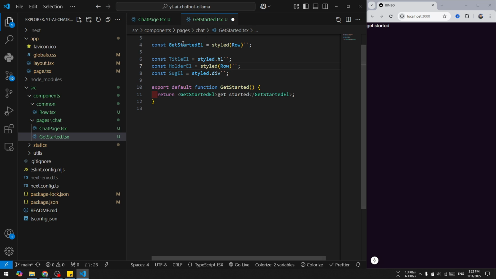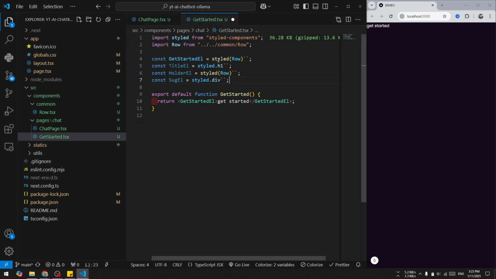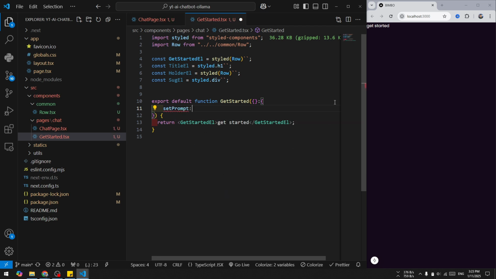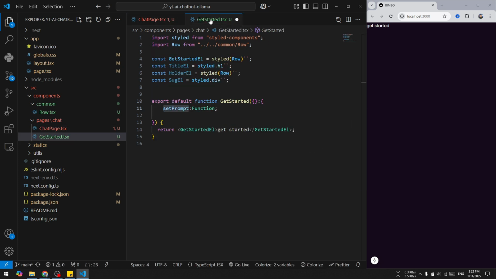That's all for this component. Right down here, we are going to need some stuff as props to be passed to this component. First of them, now that we are using TypeScript, we should actually define the type for those. So we are going to need a function called setPrompt, which I'm going to set as function here for now. This function is going to be passed from this page, and it is actually giving us the ability to manipulate the input of the user.